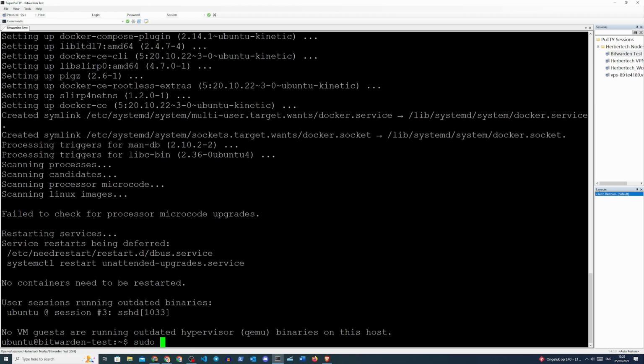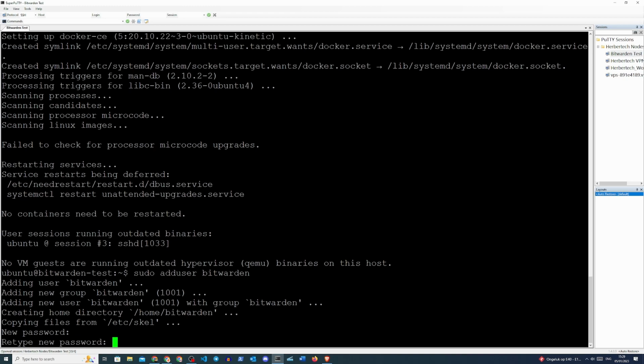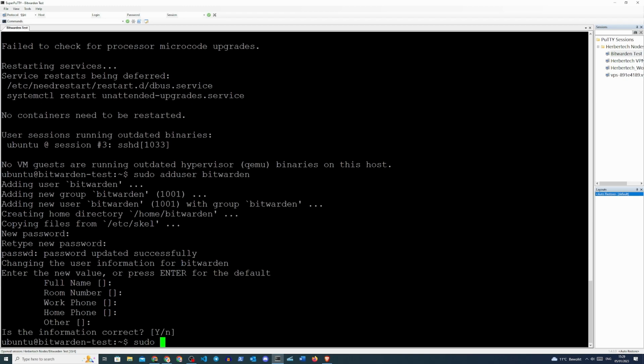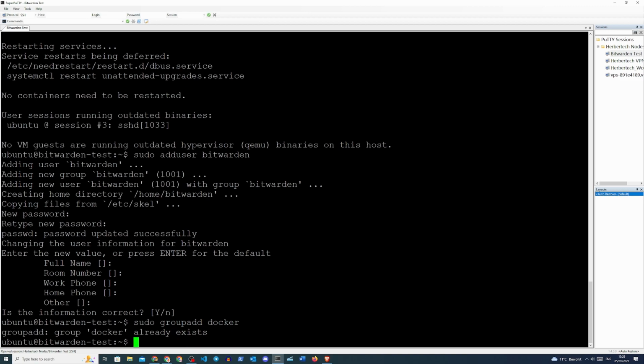Now we're going to be creating a new user for our Bitwarden. So we'll just do sudo adduser bitwarden, and then we'll set a password for it. And then you can also skip all these things here. And I will also need a group called docker, but chances are that it's already there after you install the Docker package, as you can see here.